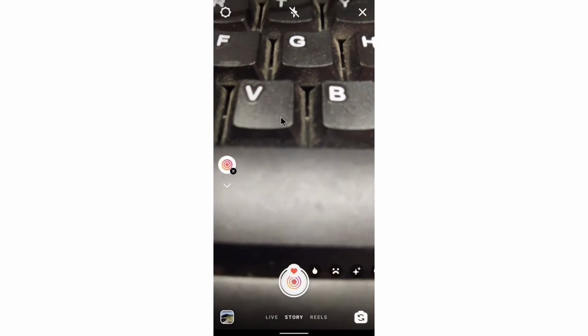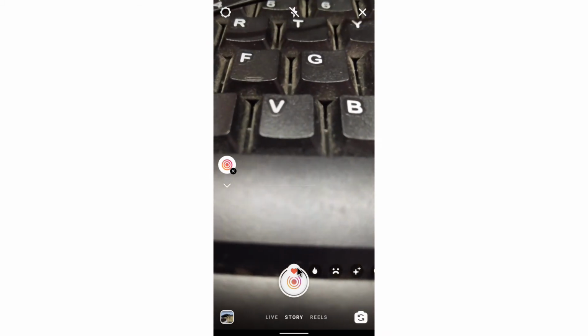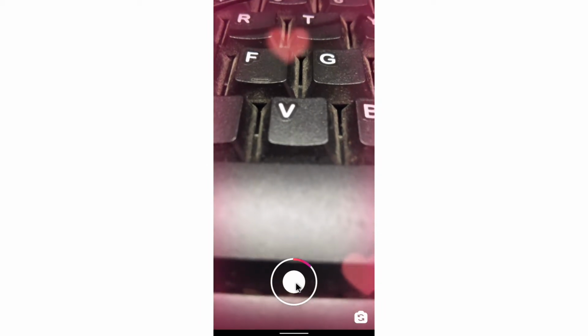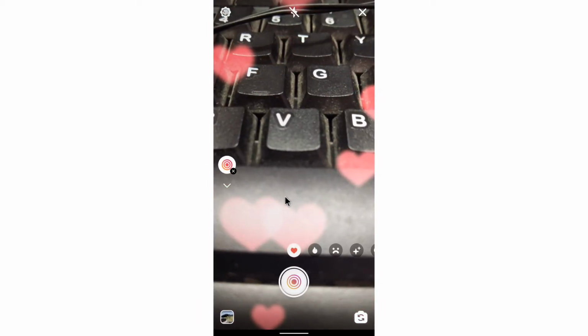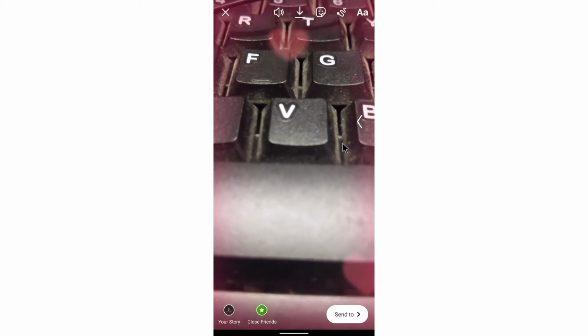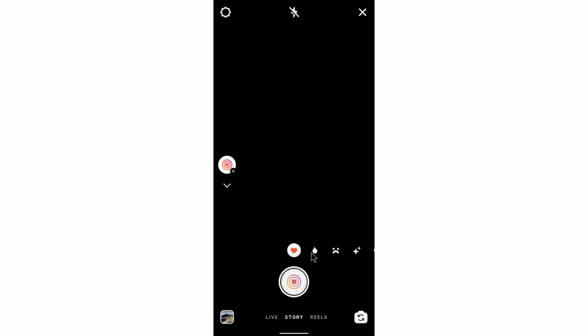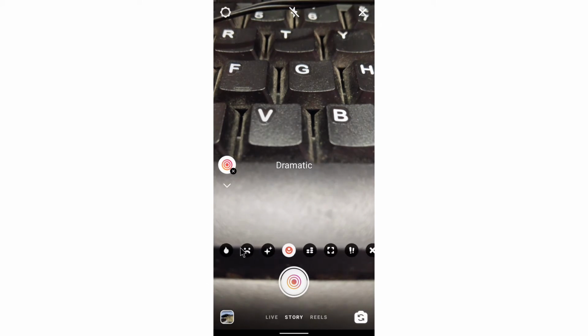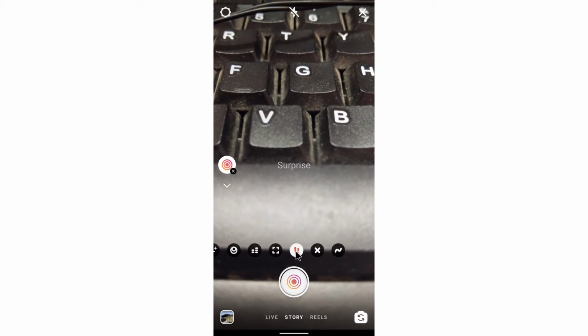If you click this one, you can find there are multiple options where the video will only zoom in with some effect. So there are different types of effects, starting from this one, around 9 or 10 effects.